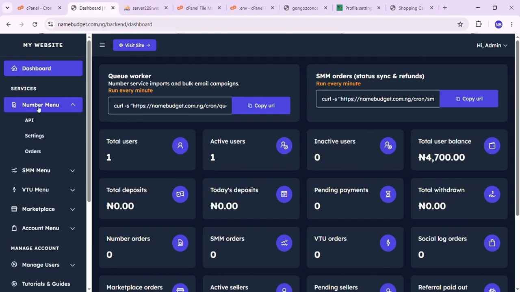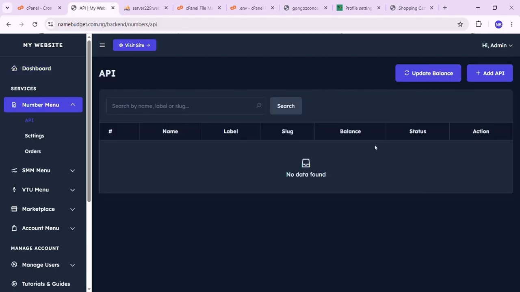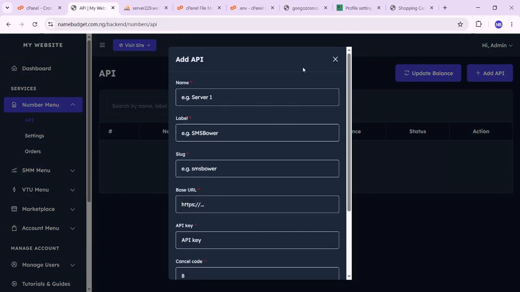So when I click on number setup, I'll click on API. When I click on API, you're going to see it's actually empty, which means you can add your API. So I'll click on add API. Then for the name, I'll set it to server 1. You can name it server 2 or server 3, anything you prefer.